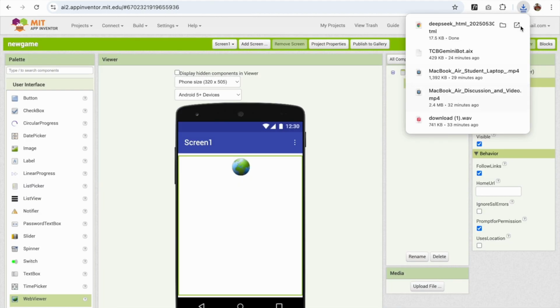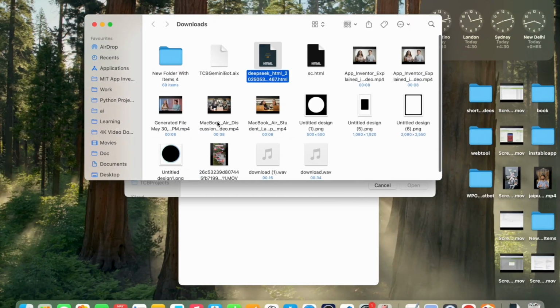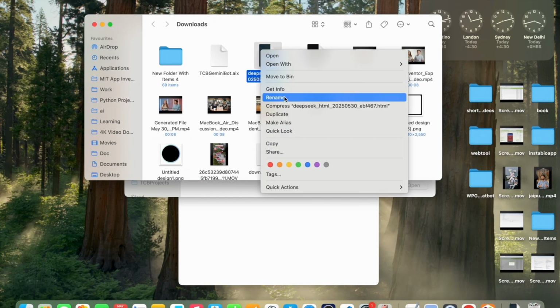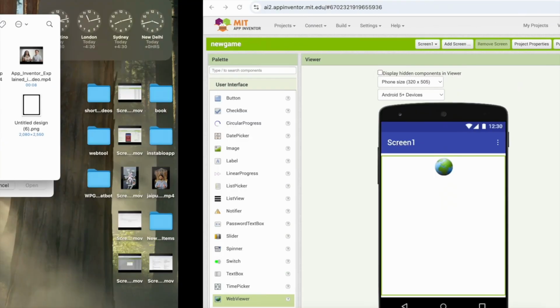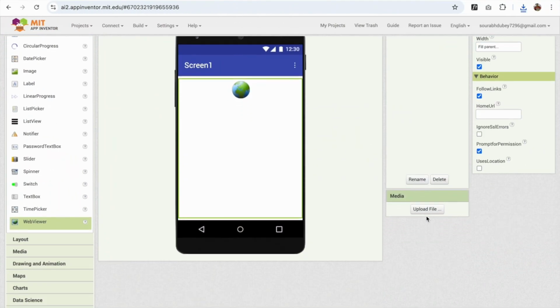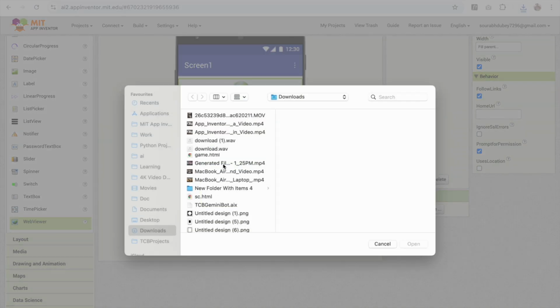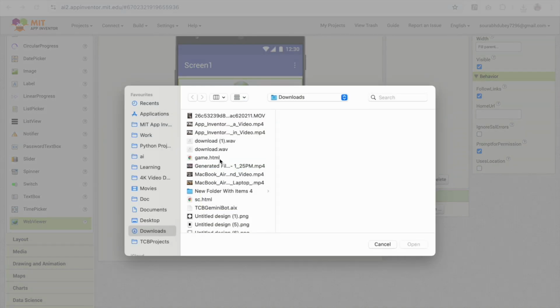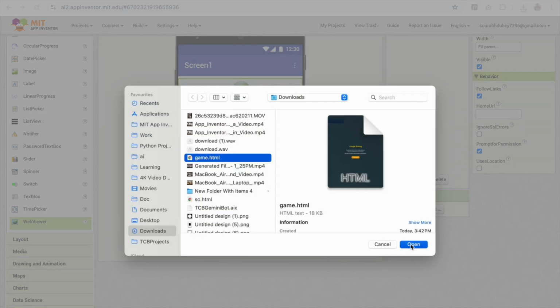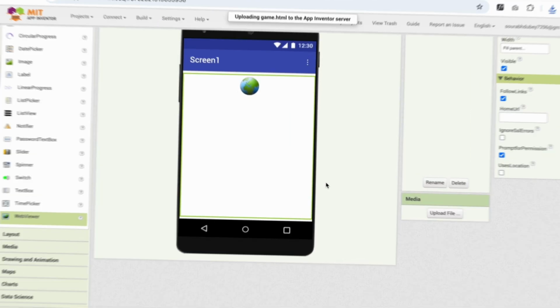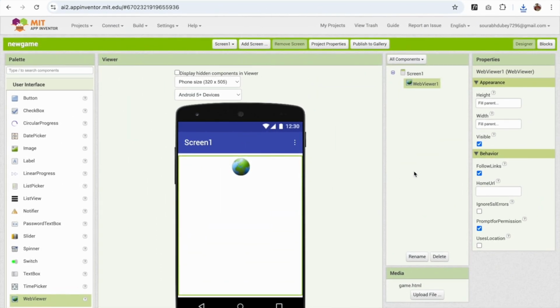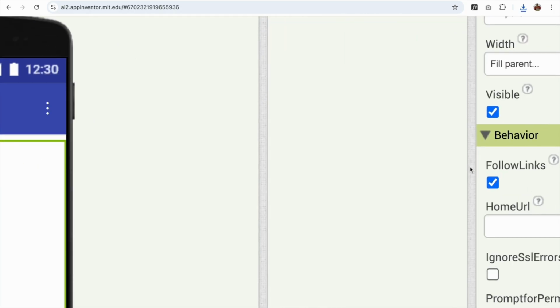Let's open the MIT App Inventor and upload that file. Make sure before uploading a file, we need to rename it to something like game.html or anything that you want. Click on upload file, click on choose file, and then upload that game.html. Just upload that and click on OK. Now wait some seconds, and on the right side you will see the home URL.